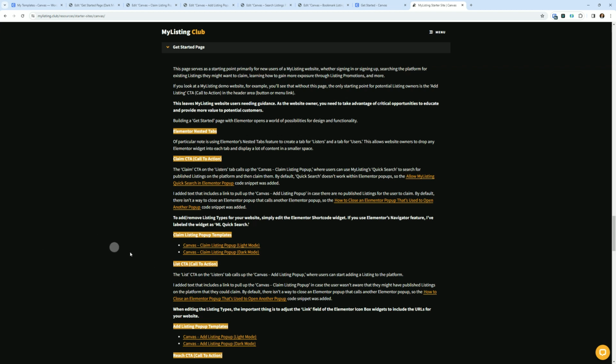Okay. Before we look at the actual page, first thing of note is the Elementor nested tabs. This is a new feature, one of the newer features of Elementor. Okay, so again, of particular note is using Elementor's nested tabs feature to create a tab for listers and a tab for users. This allows website owners to drop any Elementor widget into each tab and display a lot of content in a smaller space.